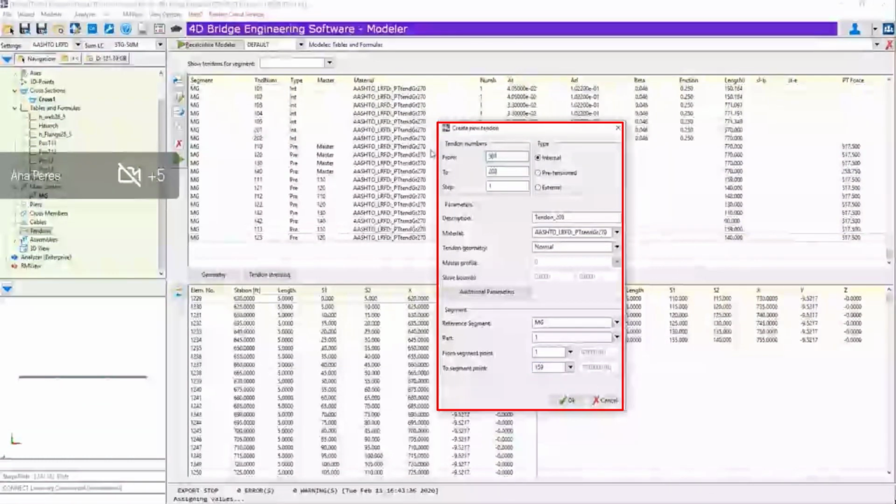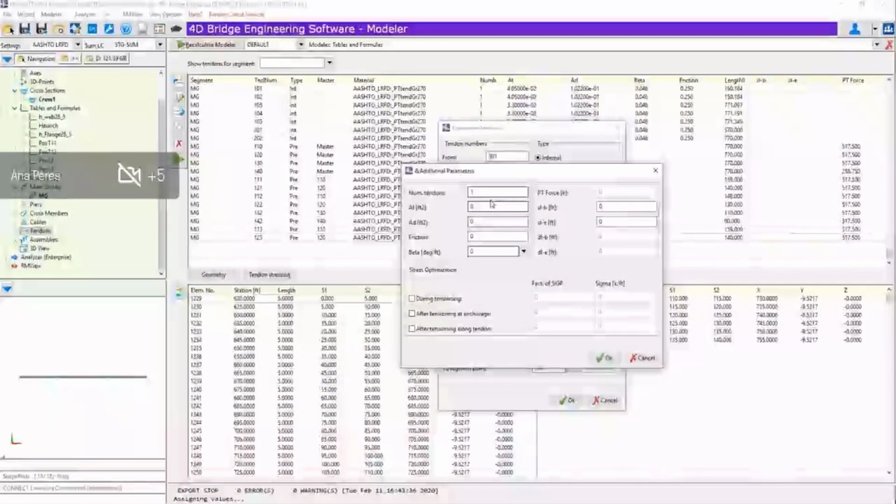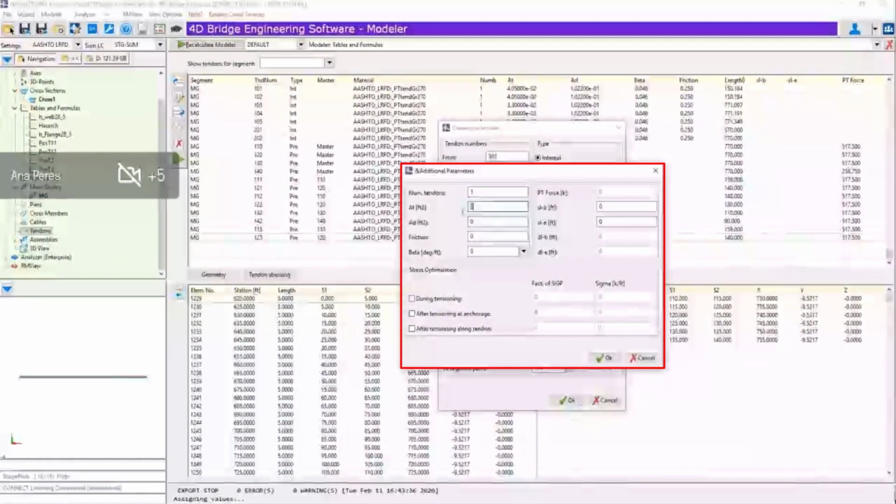So it's necessary to specify the tendon number and the type, in this case internal for post-tension tendons, apply the material, specify normal for curved tendons, and go to the additional parameters. In additional parameters, we insert the tendon area, the duct area, the friction, and the incidental deviation angle for pre-stress losses calculation.